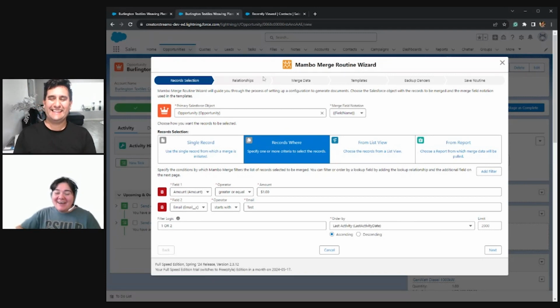But again, this is the main part that's going to tell your Mambo Merge routine if you're doing a records where, or if you're going to do a single record in the previous case. So the rest of it will be filled out pretty similar to all the other ones: relationship, merge data, template building, template adding, your backup dancers, and then finally saving it. You can save this routine and apply it to a component on a record page.